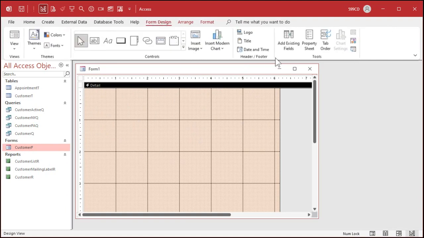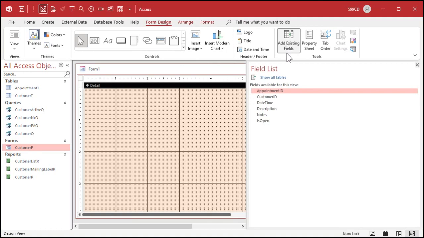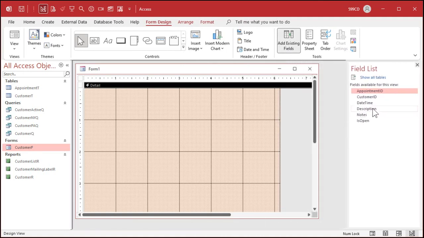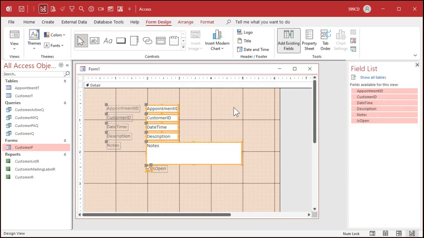All right, under Form Design, open up the Add Existing Fields window here. And we're going to click on the appointment ID, hold the Shift key down, click on the last one, which is the Is Open field. Let the Shift key go, right? Then click and drag any one of them, drop it right about there. And there's all my fields. All right, then we'll drag them up into the corner like this.